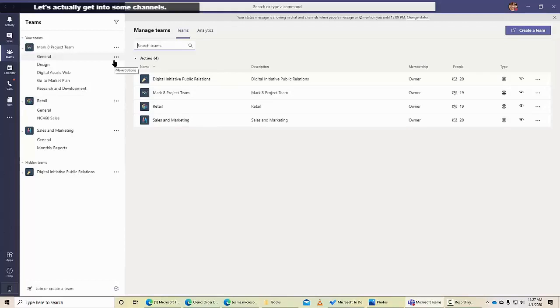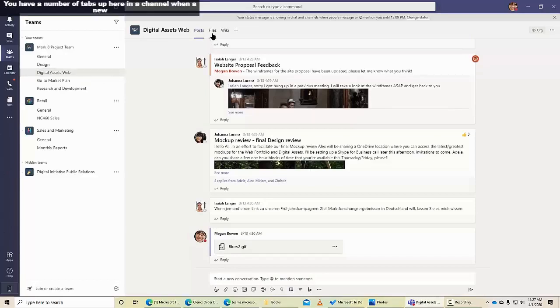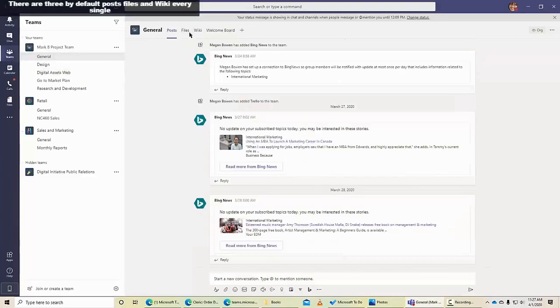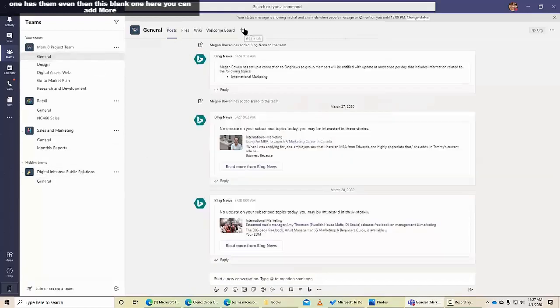Let's actually get into some channels. Let's go into the Digital Assets web channel. This is primarily where you spend the bulk of your time. You have a number of tabs up here in a channel. When a new channel is created, there are 3 by default: posts, files, and wiki. Every single one has them, even in this blank one here. You can add more tabs.